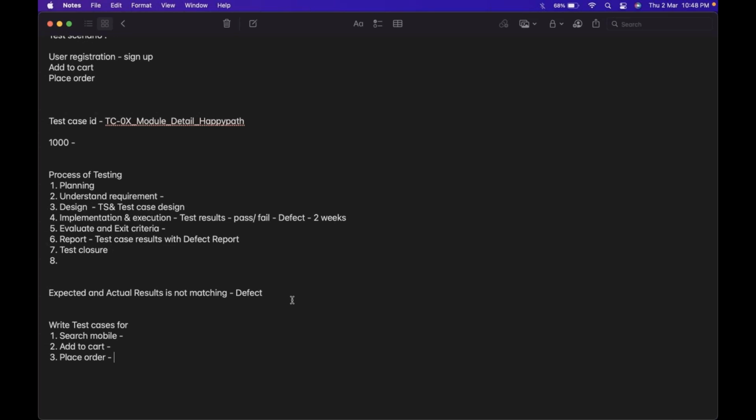Priya, I have a doubt. In the defect section, in the comment section, we'll write a defect only if it fails? Yes, only in the fail case we'll write a defect.